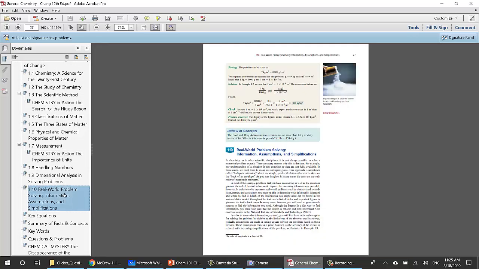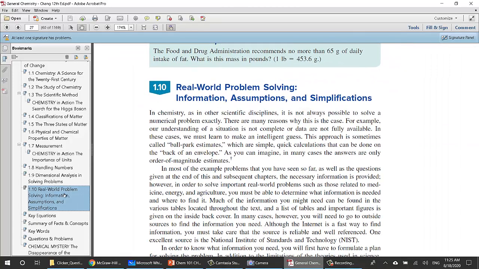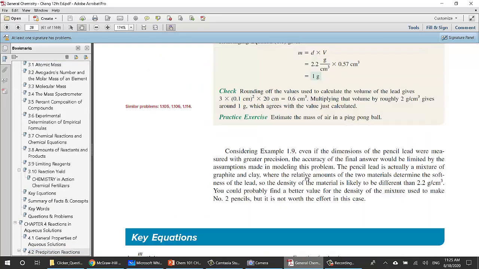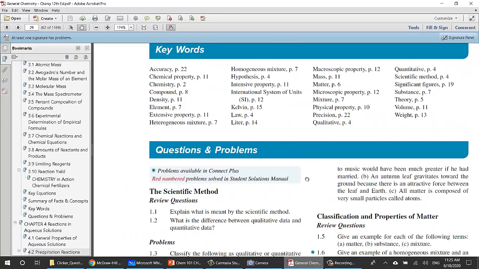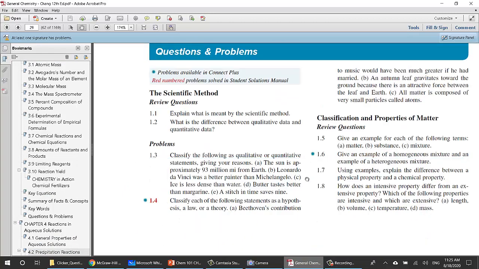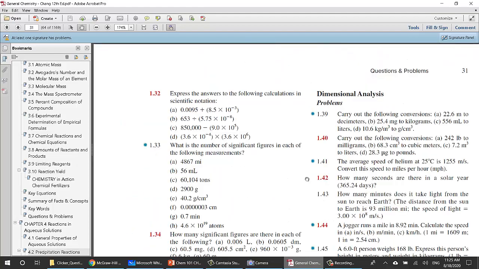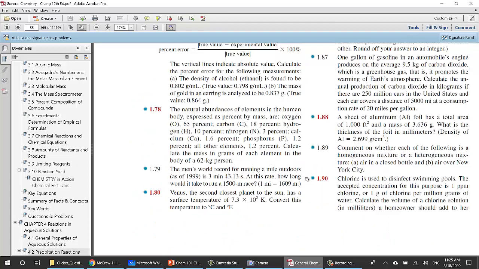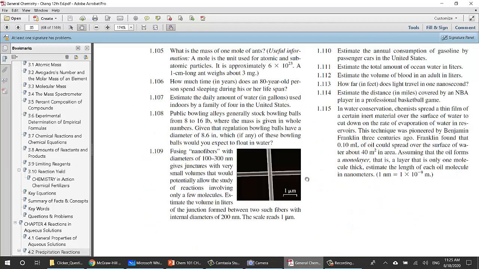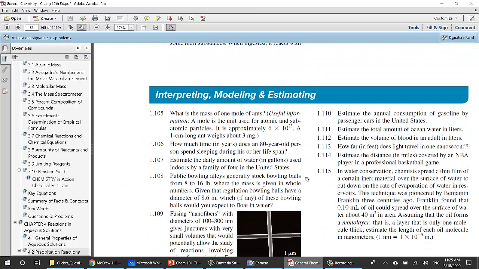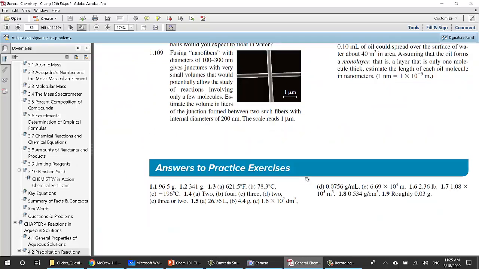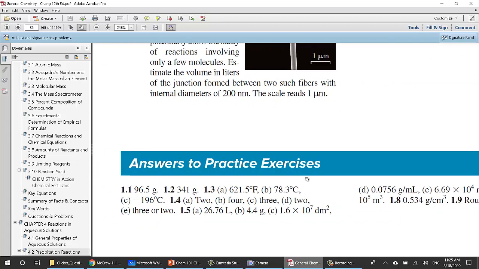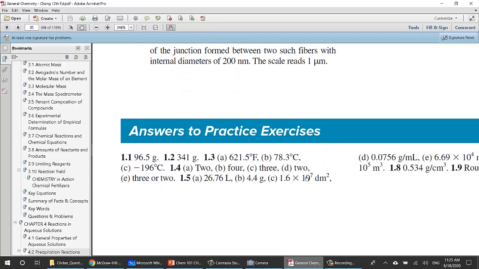If you go to the very end of chapter 1, here you have key equations, summary, and you have problems as well. Some of these problems you might also need to take a look at. Additional problems. At the very end of the chapter, after the additional problems, you will have one more: answers to practice exercises. You see? Those are the answers. So the way you do that is you solve the question and just come here to check if you got the right answer.